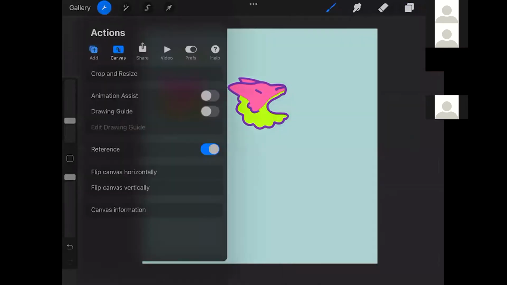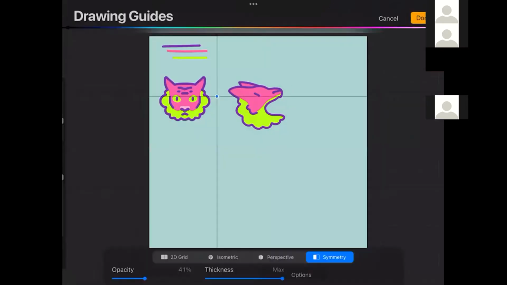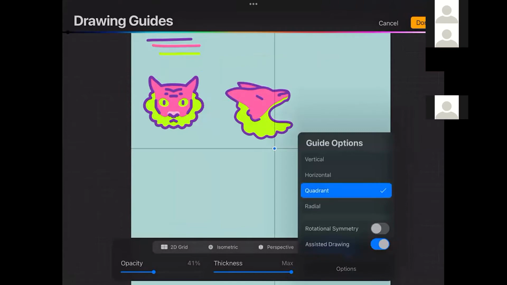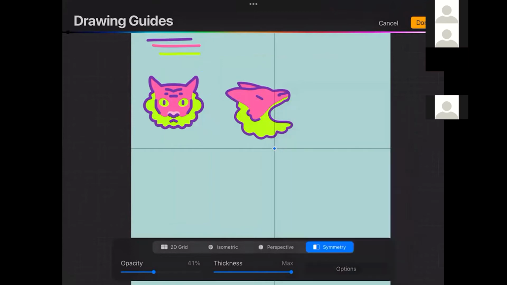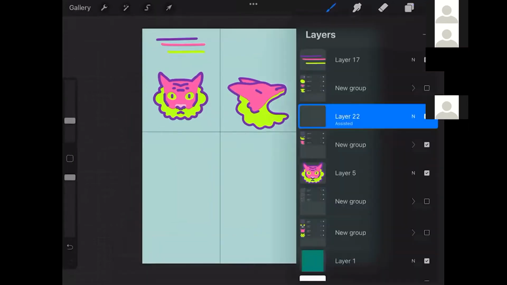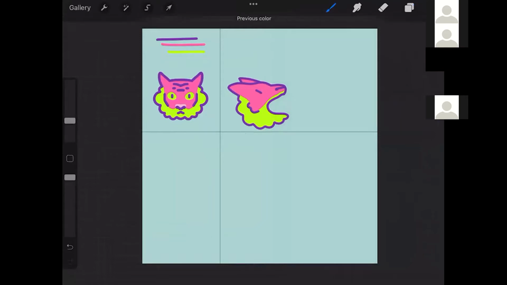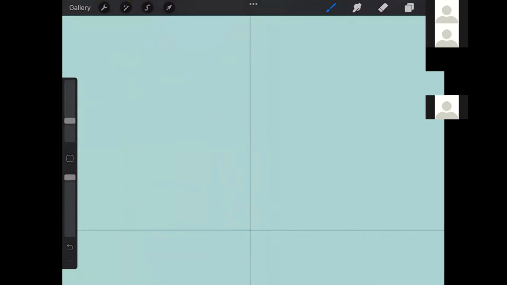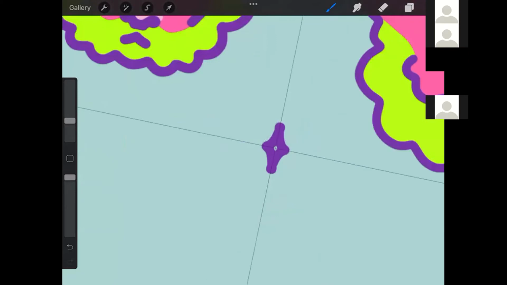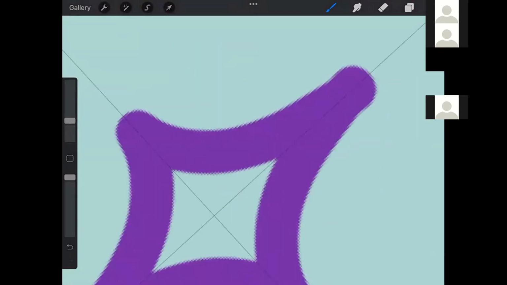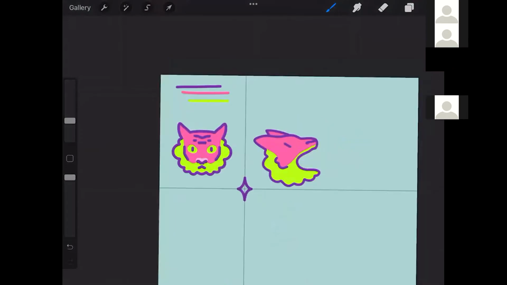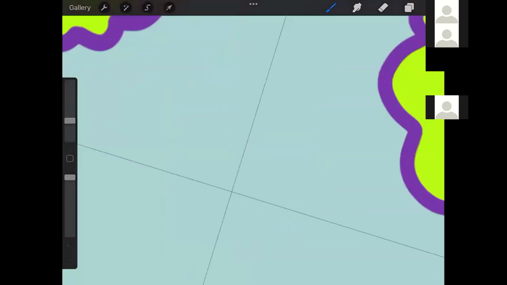Now I'm going to turn on my drawing guide, and from my last project, I already have a quadrant, which you can alter however you wish. So I'm gonna keep it with the quadrants to make some stars. And when you hold on to your color icon, it switches back to the previous color that you were using. So let me just draw some, that might be too small. Some snazzy stars. Draw some more.